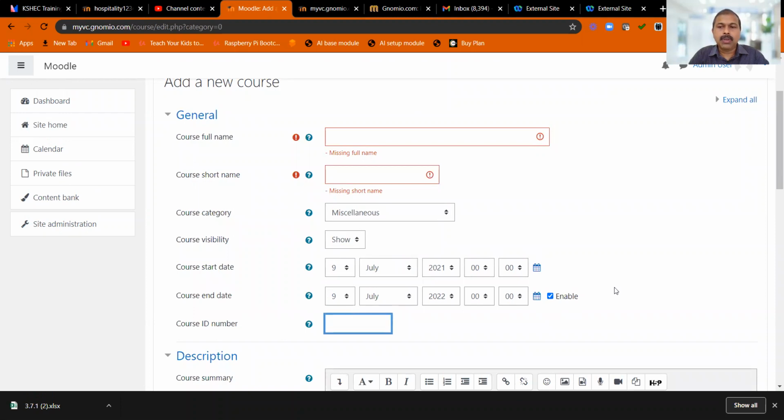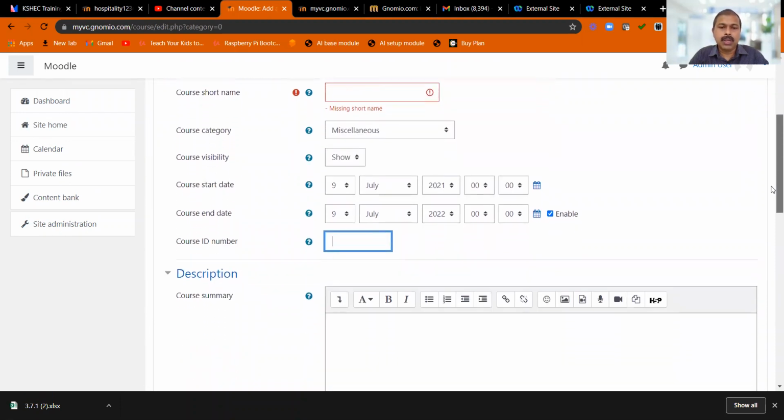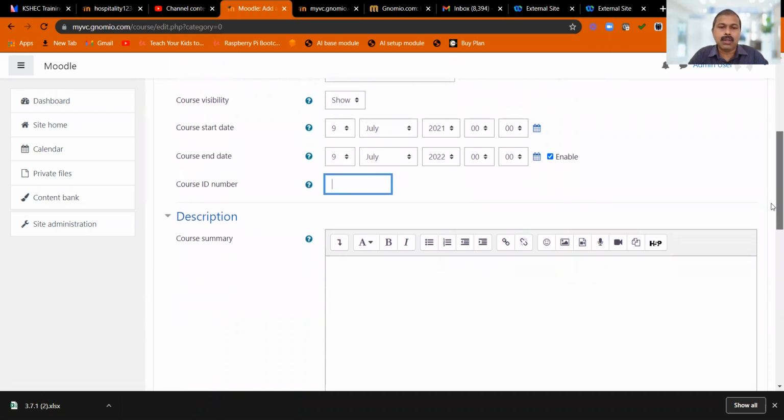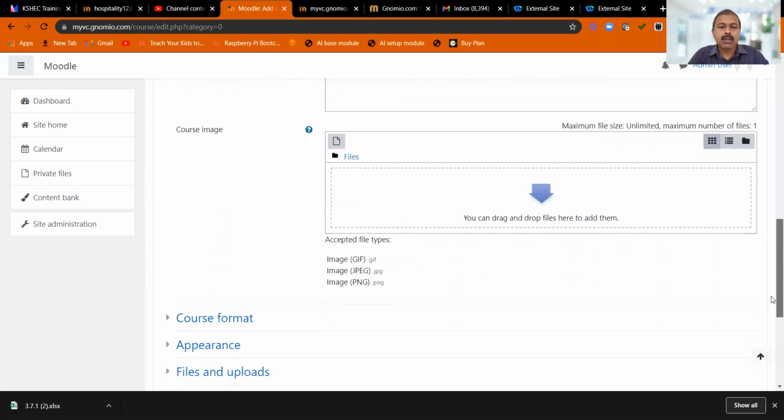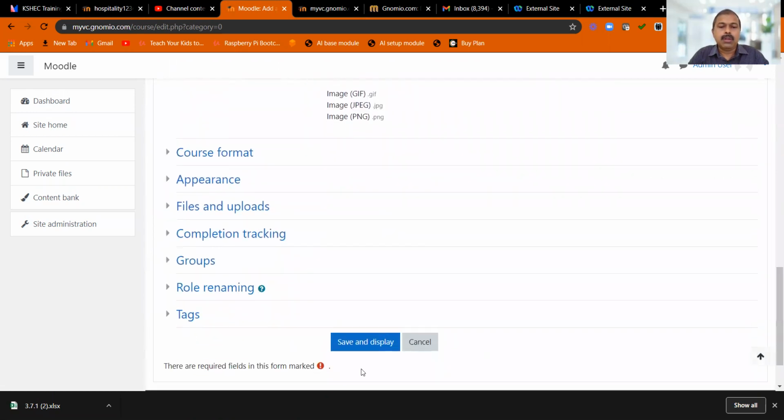Then an ID number you have to give. It has to be a unique number. You can just give C11 or P1 or 12 or something like that, but it has to be unique in the site. Then finally you can come down and you just go for save and display. That's all. You will be able to create the course.